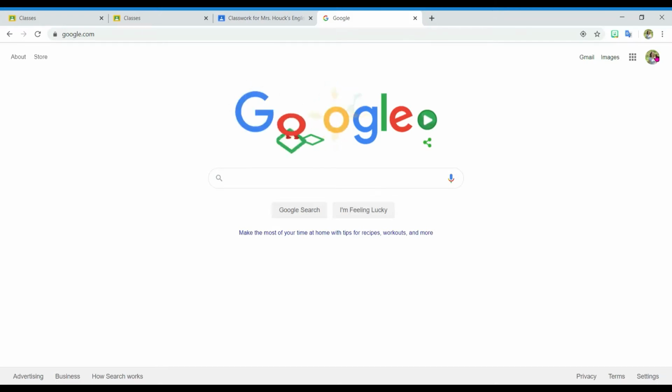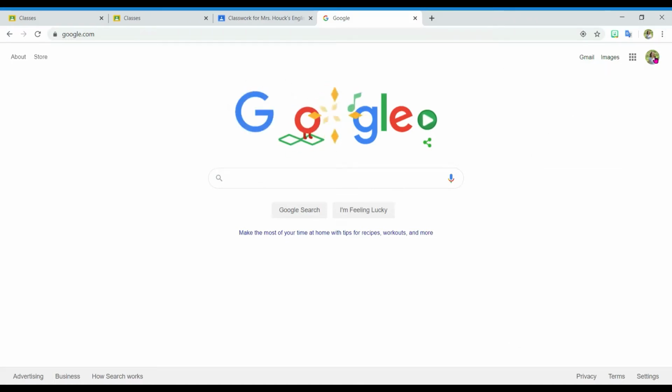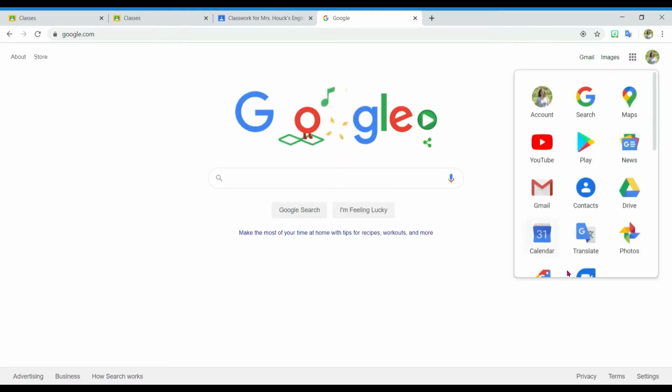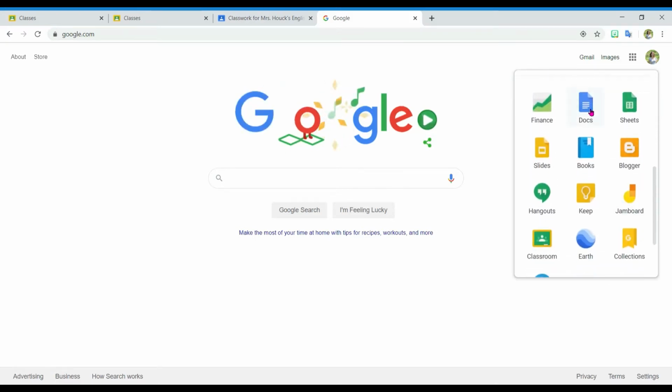If you're not, then your students are going to have a hard time accessing it, and it just won't work for the long run. So you just want to make sure over here, sign into another account, and sign in using your school account. Then you want to click on this little waffle iron right here to access anything Google related. It's going to pop up here. So your Google Drive, if you scroll down, Google Docs, Sheets, Slides, and then Classroom.